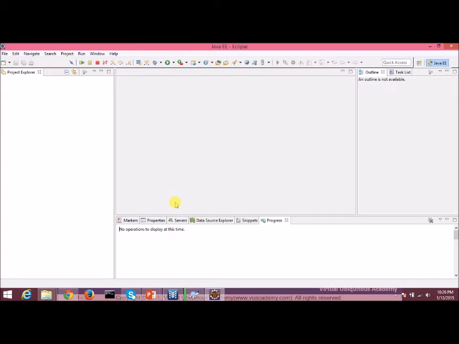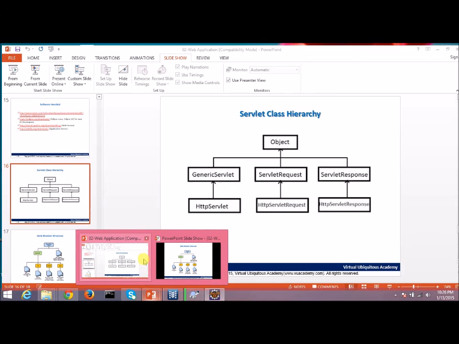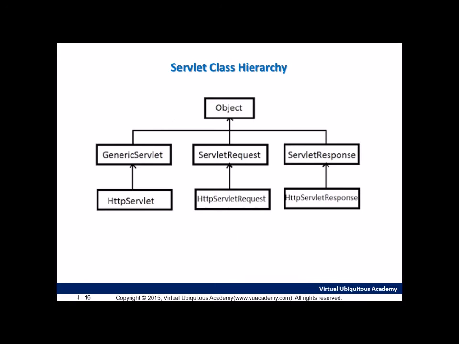But let's see what the directory structure and servlet structures are. So this is our servlet hierarchy. You know, any class in Java is in fact an object, because it belongs to the Object class. So everything in Java is an object. So this is your HttpServlet class.